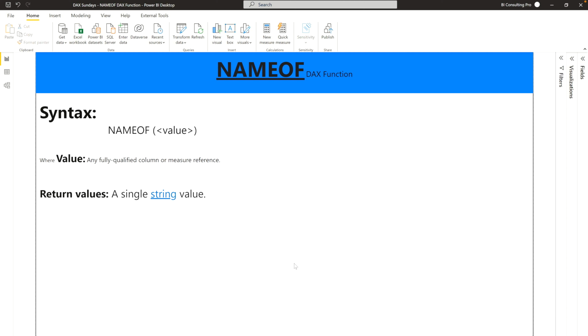NAMEOF DAX function is going to return the name of a column or a measure. The syntax is pretty simple. Over here you can see NAMEOF, and then you have to provide the value of your column or a measure, where value is going to be any fully qualified column or measure reference. It's going to return you a single string value, which is going to be a scalar value.